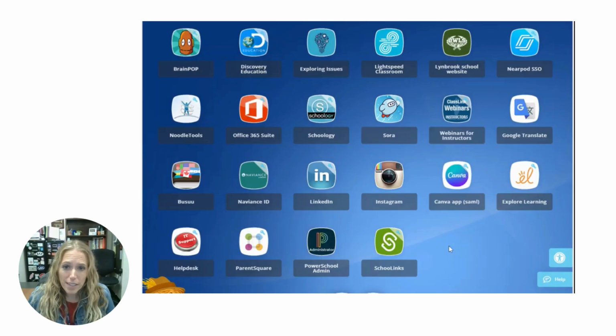From your district device, we want you to log on to the single sign-on, which is ClassLink, which is this screen in front of me. You want to find the green SchooLinks icon. You will select that, and then it will automatically log you on to SchooLinks.